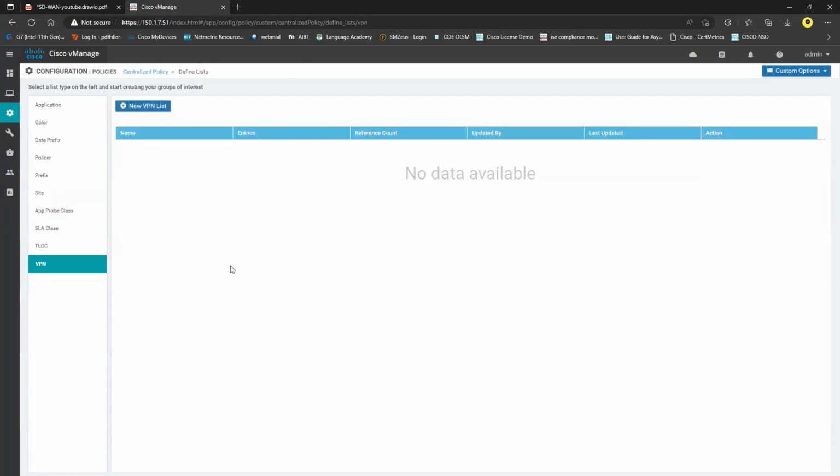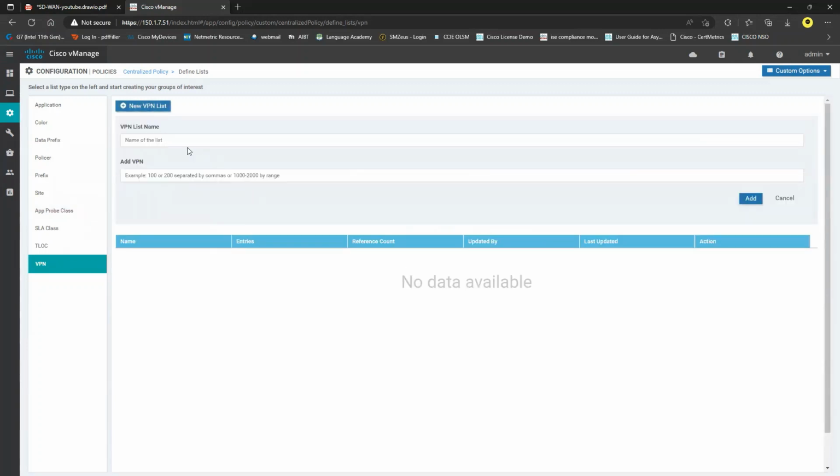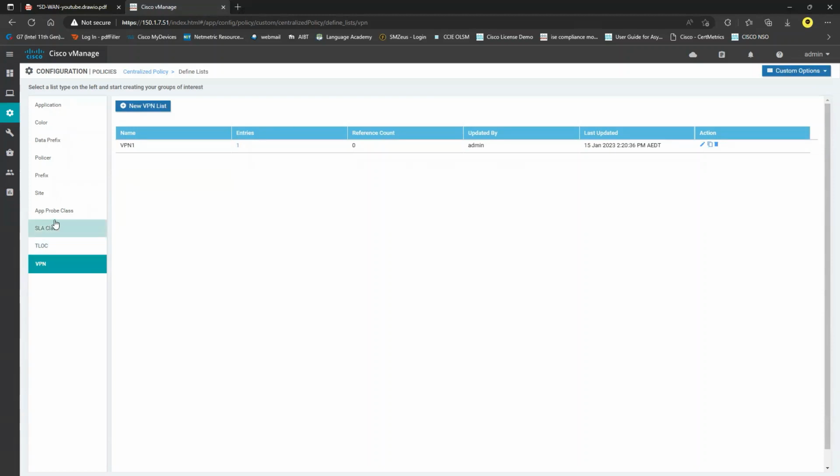And the VPN, so I will create a VPN, and if you remember, it's VPN 1, it is located under the VPN 1, so I will say VPN 1 and add. So now once these groups of interest are ready, then we can go ahead and create our policy.